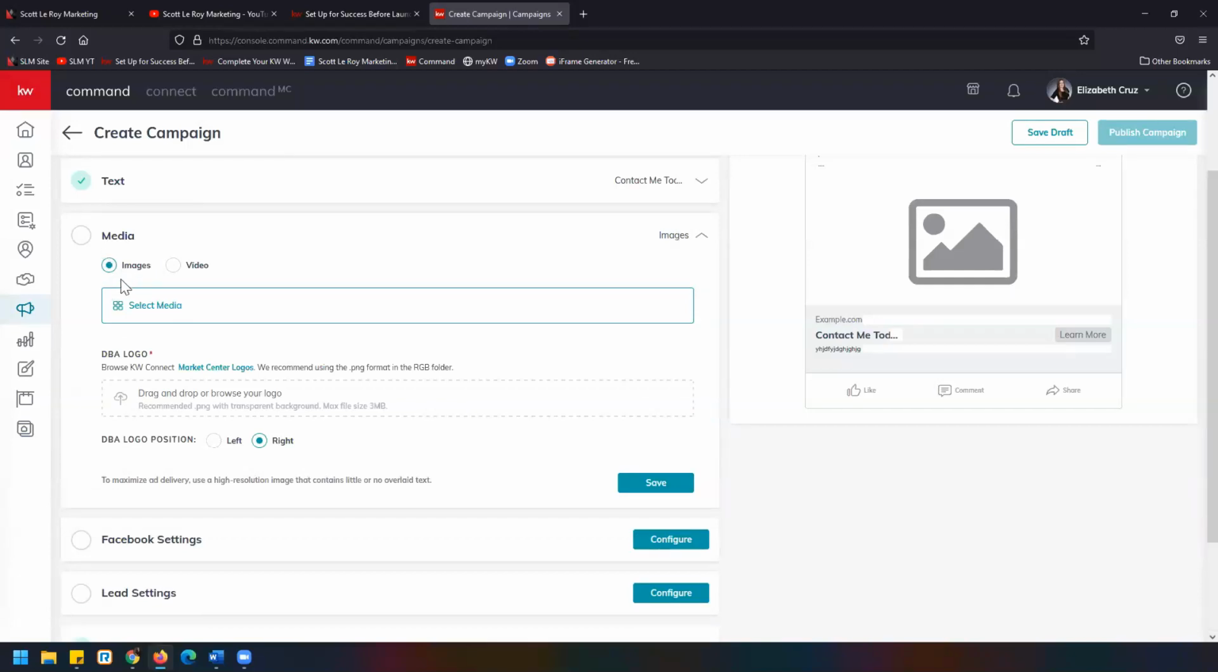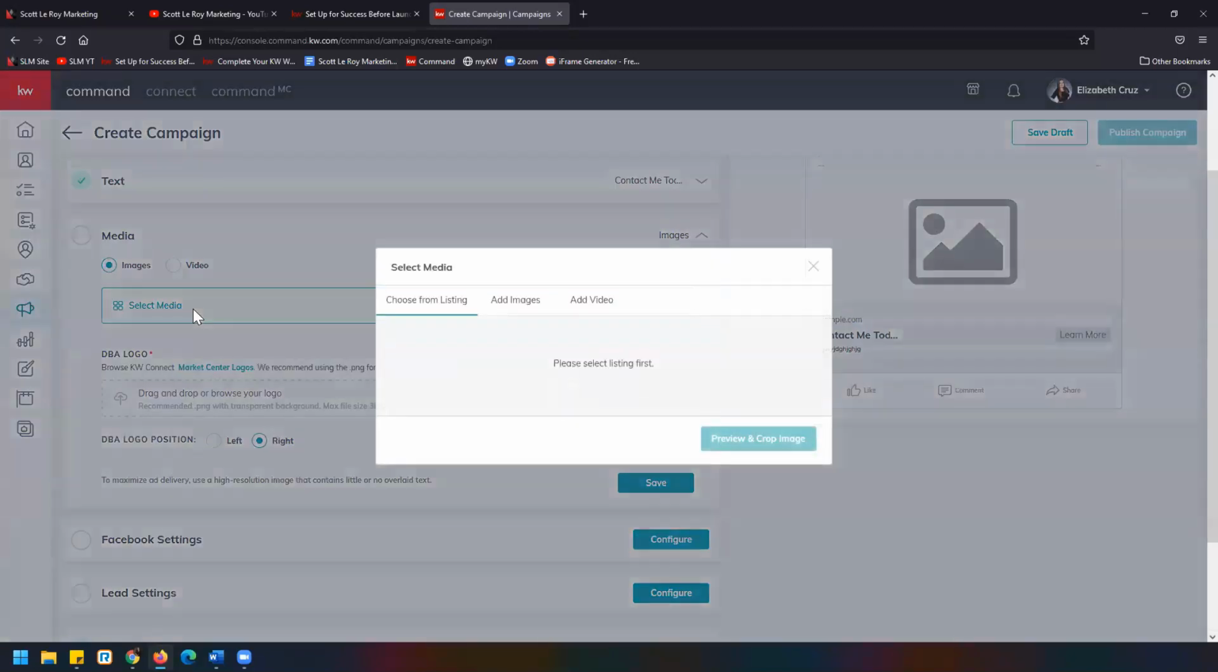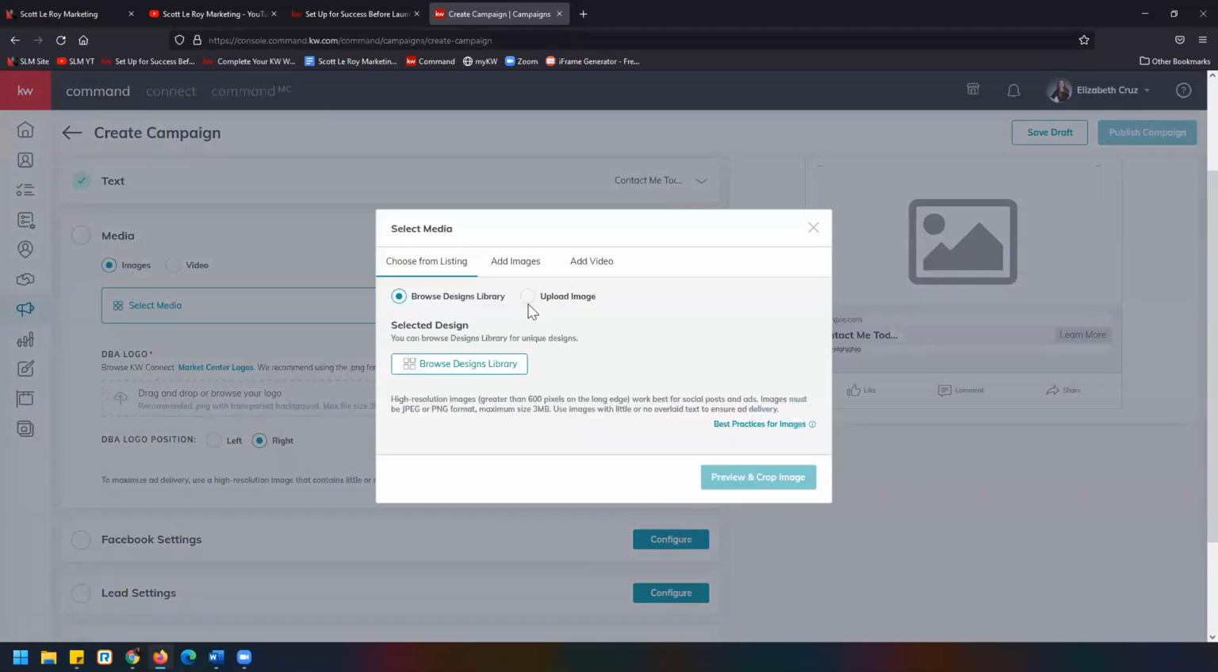So under images, I'm going to click select media. Again, you'll see this little embedded pop-up with the same options. I'm going to choose add images. Then you can either browse designs library or upload image.